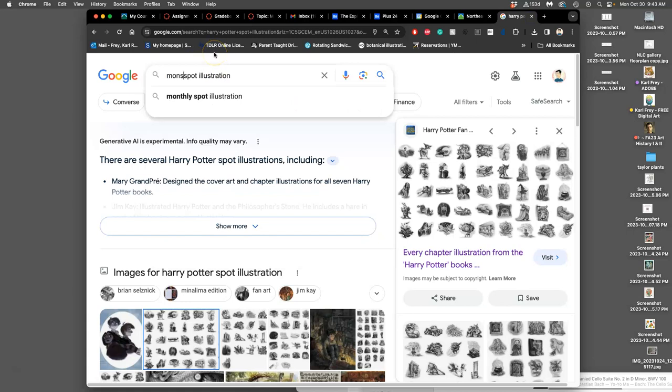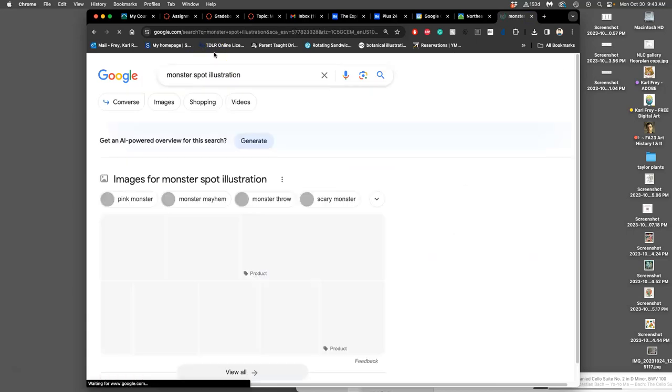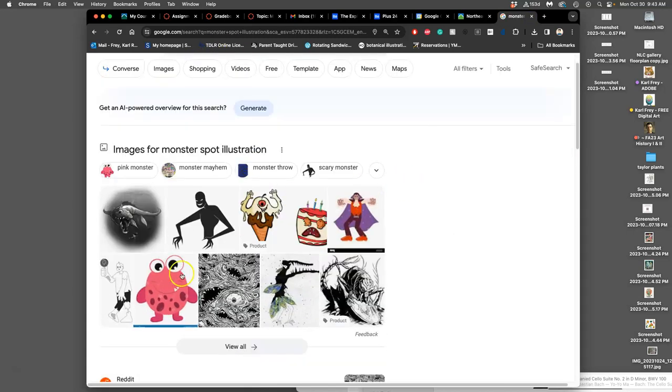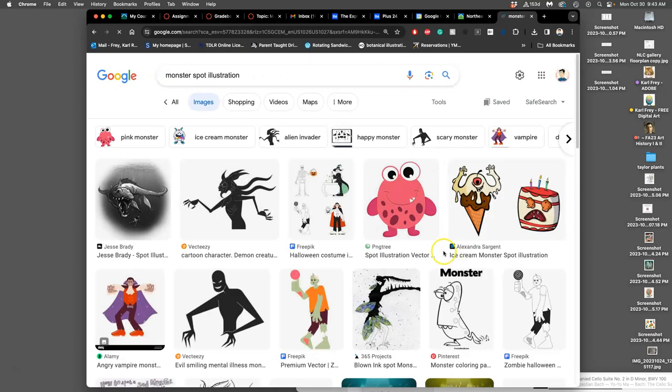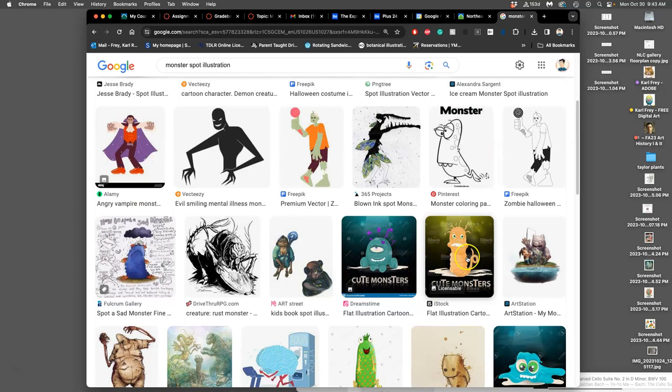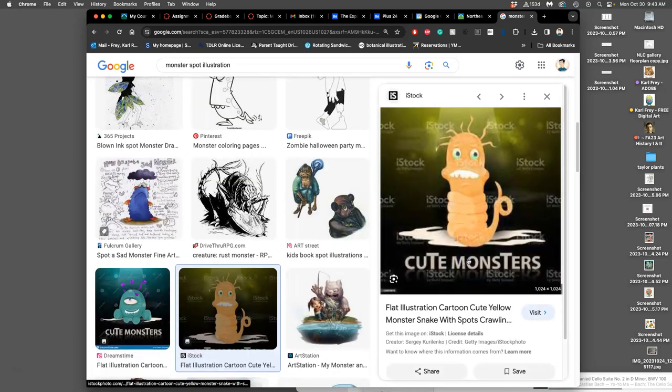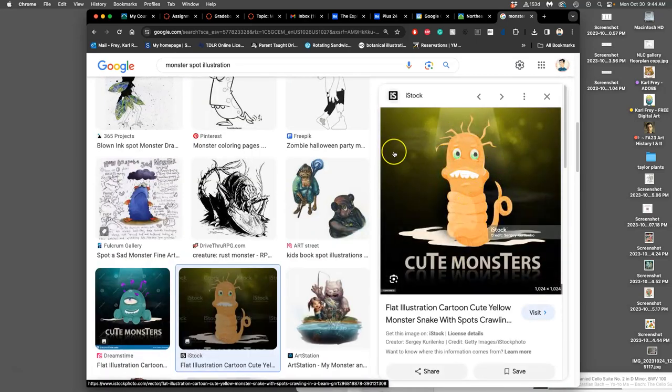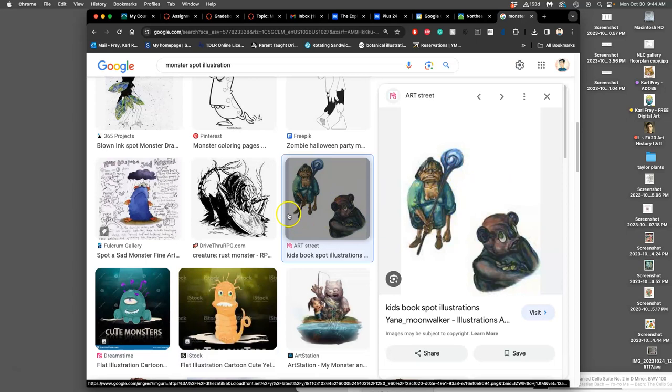If we look up monster spot illustration, you'll see a lot of free-floating images. And when you see them filling up a rectangle like these, that just means that they're a spot illustration on a background, right? But we're interested in just the spot illustration first, these free-floating.